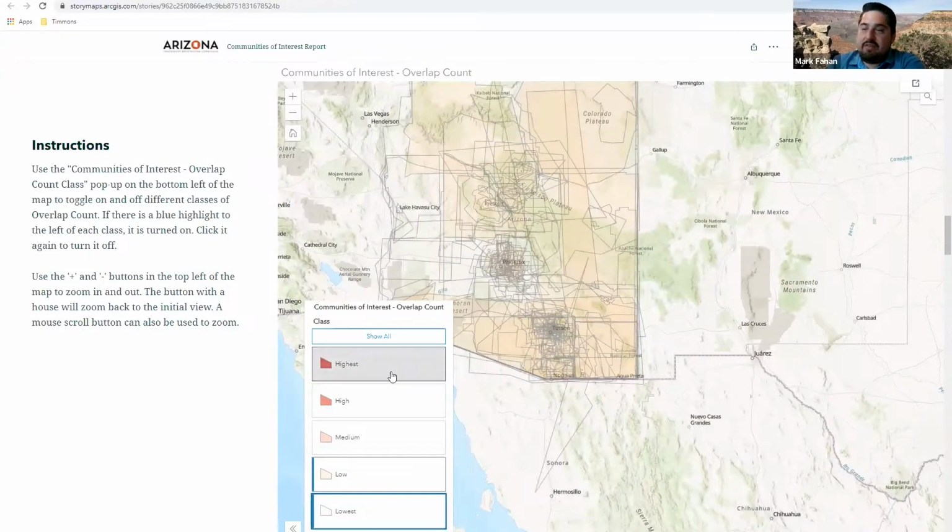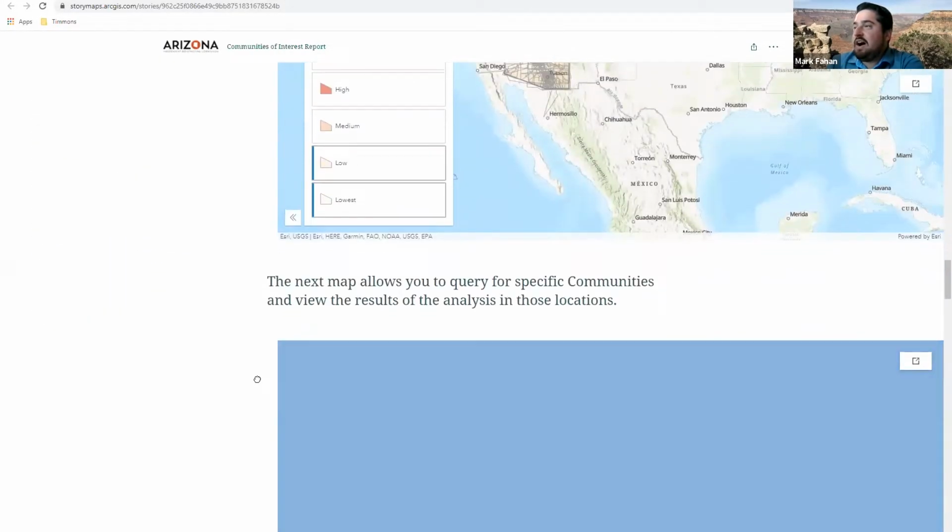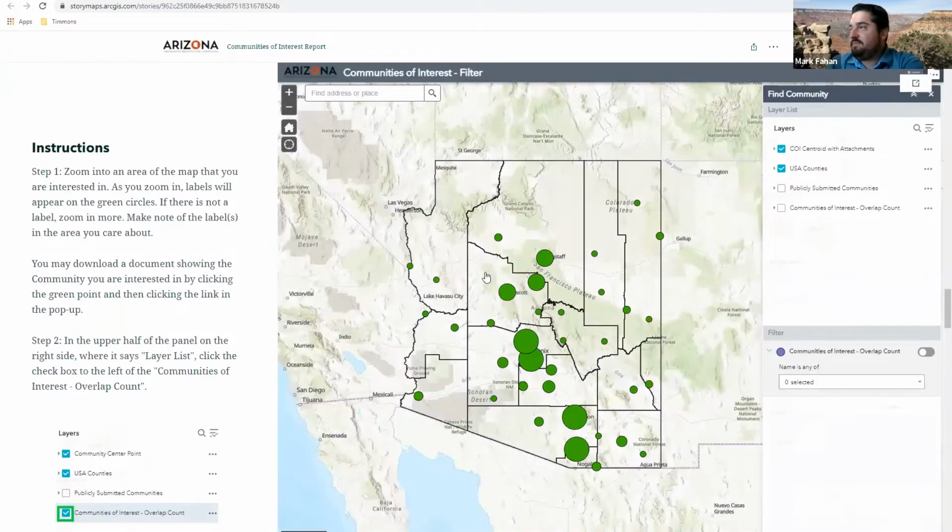The lowest could have only one overlap, so only one survey was turned in that area, but it's still displayed here. If we scroll down on the page, we broke the data down in a little different way. So the bigger the dots mean the more community of interest, out of that 182 that we defined, are located in that area.